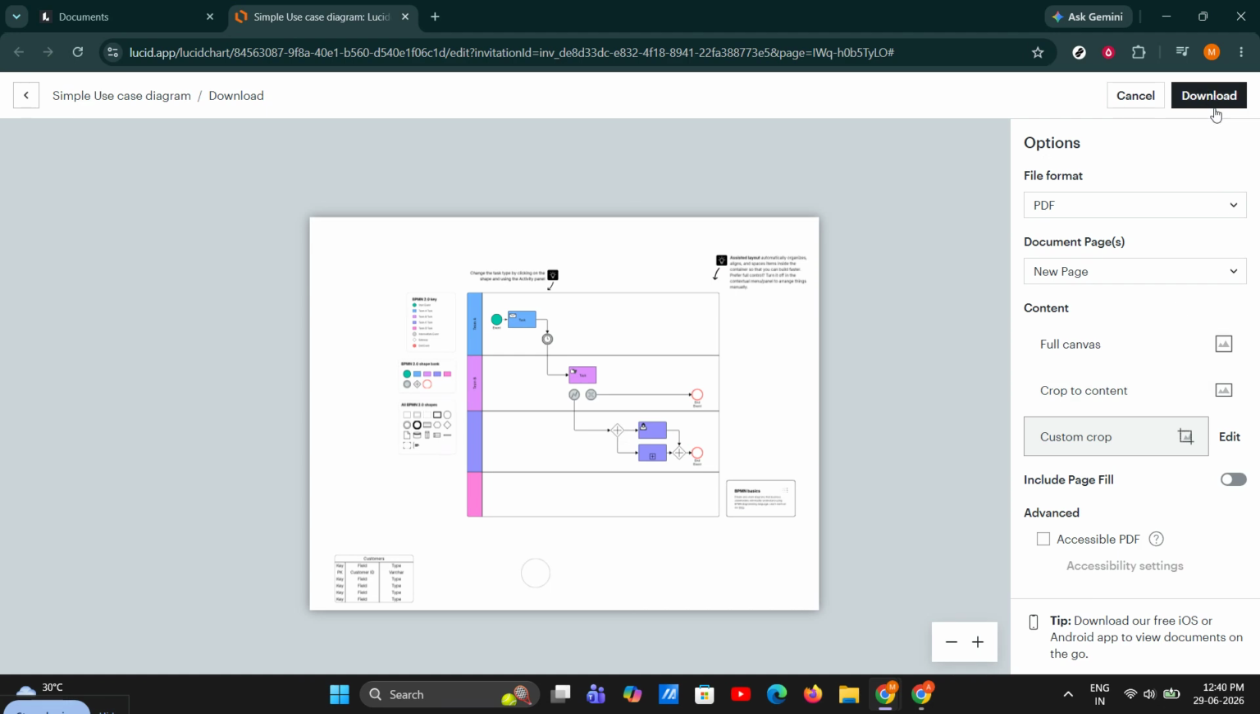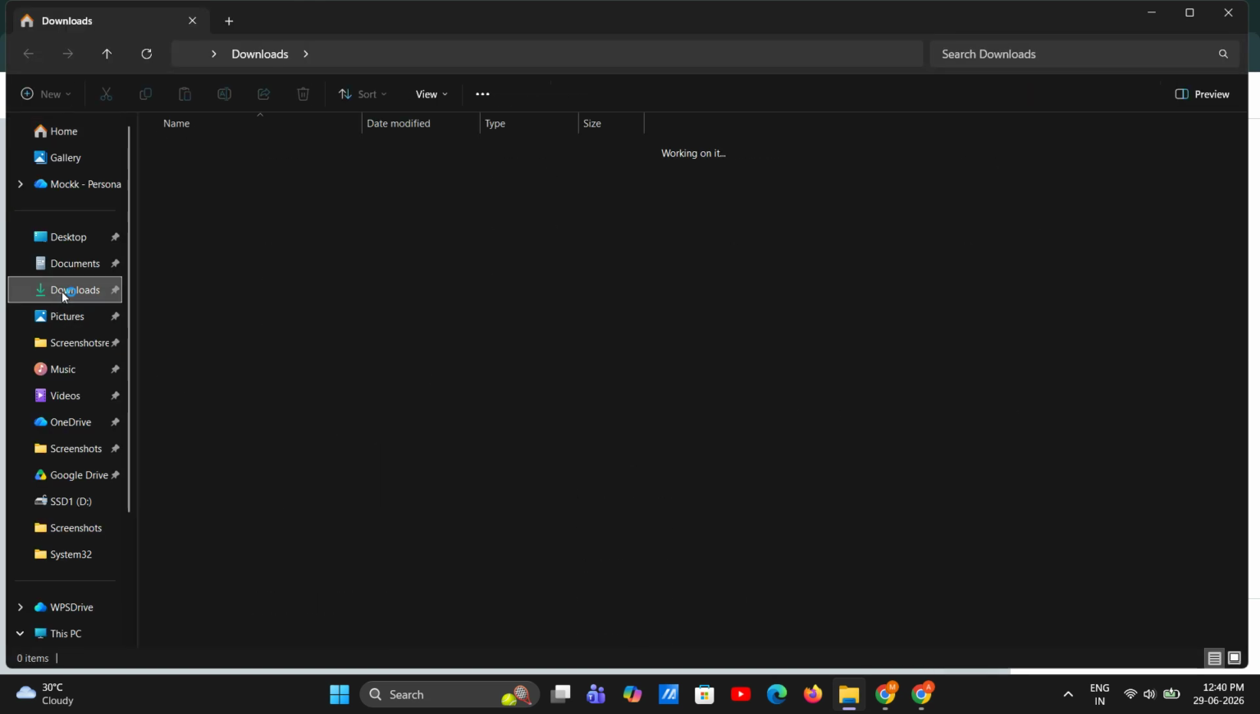Lucidchart will process the file and begin creating your PDF. Depending on the size of your document, this may take a few seconds. Once it's ready, your browser or PC will save the file to your default downloads folder. At this point, you can open the downloads folder on your computer and check that the PDF saved correctly. You can rename it, move it to another folder, email it, upload it, or print it whenever you need.